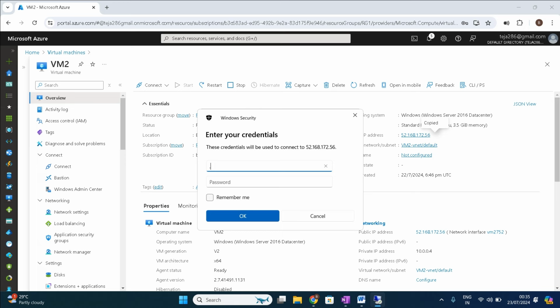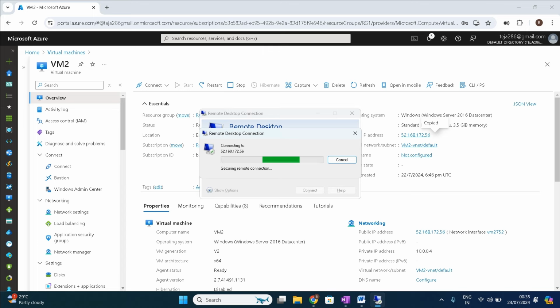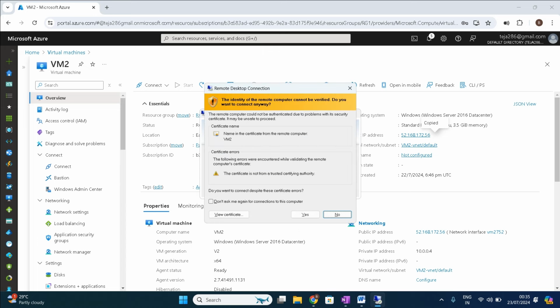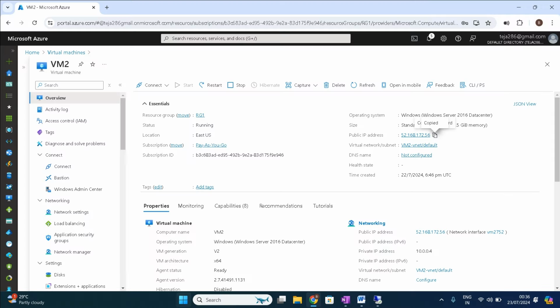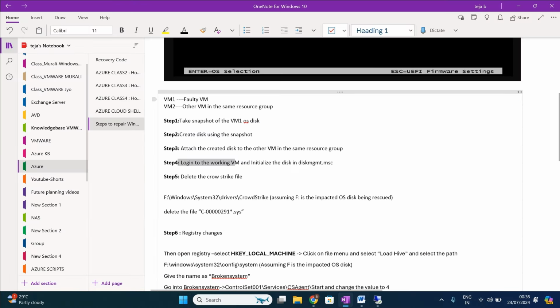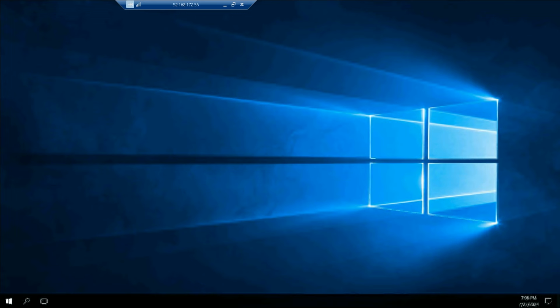Okay, it is asking for the username. Okay, so admin. So click yes over here. So I'm going to log in to VM2 using RDP, remote desktop connection. Okay. Let's see which step we are in right now. So we need to initialize the disk over here, right? So I have logged into the VM. Let's wait, it's taking some time. So I'm able to log into the VM successfully right now.